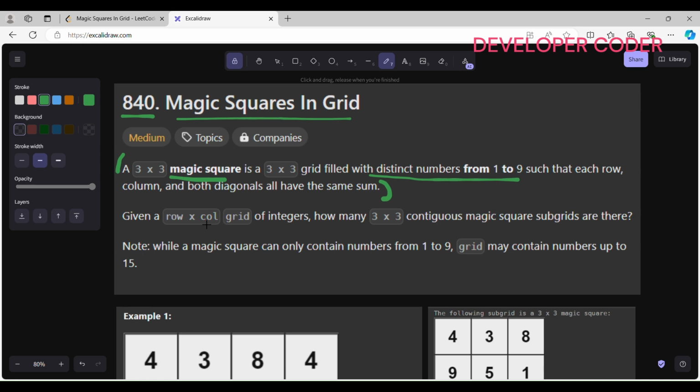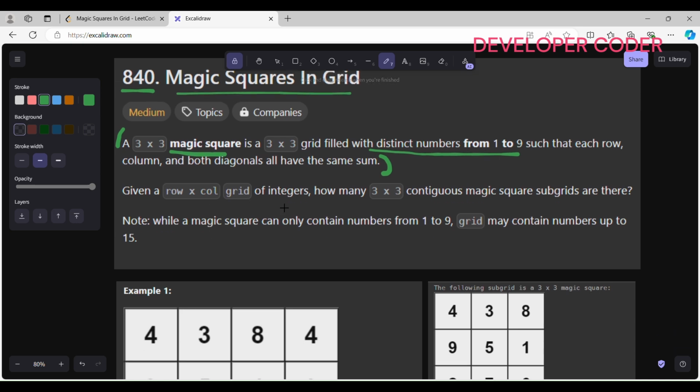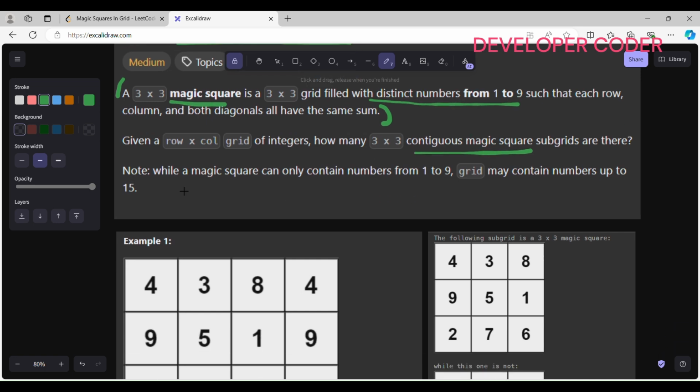We are given a row into column grid of integers. How many 3 into 3 contiguous magic square subgrids are there? Note, while a magic square can only contain numbers from 1 to 9, the grid may contain numbers up to 15. So we need to remove those cases. If my grid contains numbers like 10, 11, 12, 13, 14, 15, then I have to just return false. Our magic square should have all the distinct numbers from 1 to 9 only.